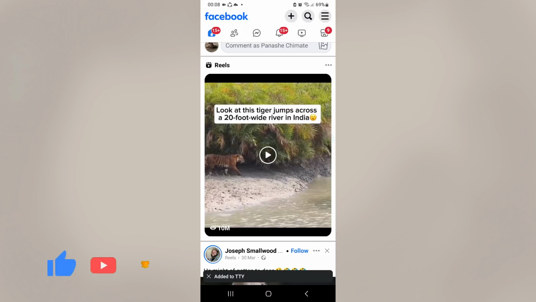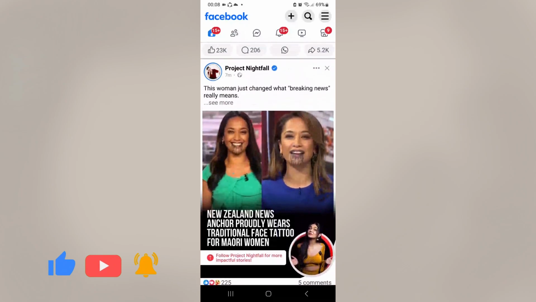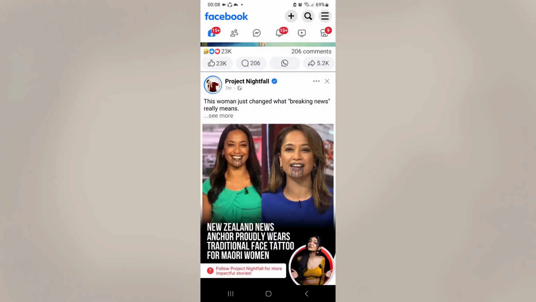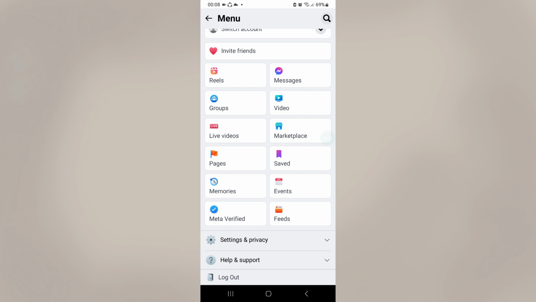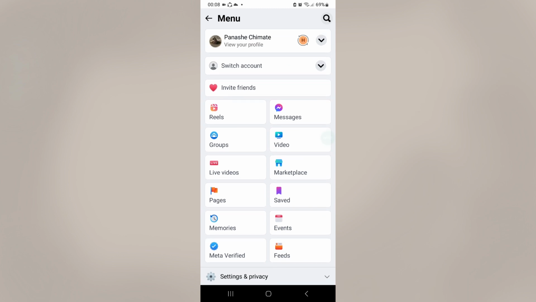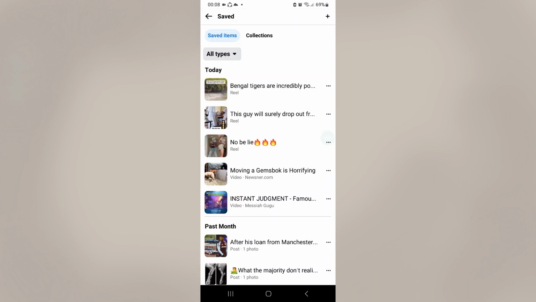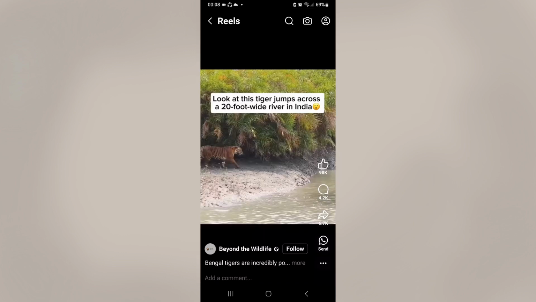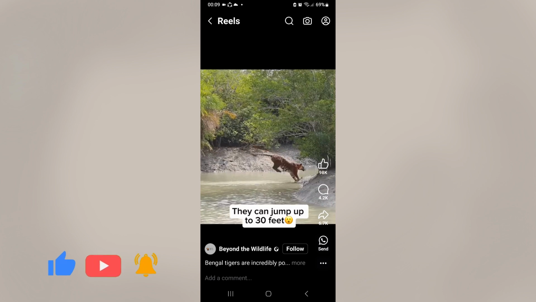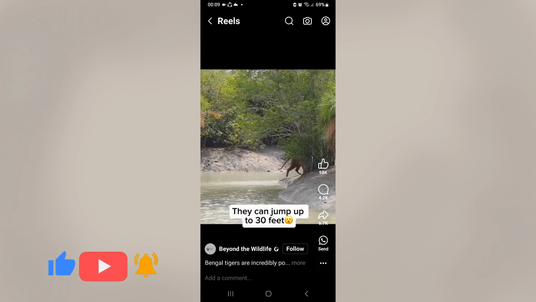So the question is, how can you access this saved reel? You can easily do that by clicking on these three dots right over here, or rather these three lines, and then going over to the saved option right over here. Once you do that, it's going to show you the reels or the videos you have saved. As you can see, here's the reel we saved. So that's how you can easily find your saved reels on Facebook.